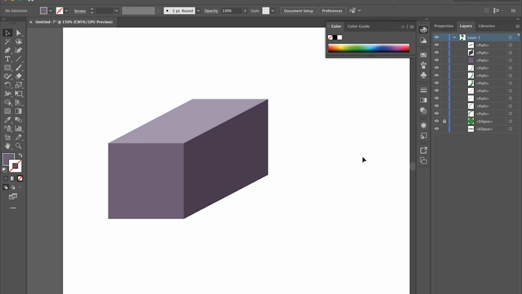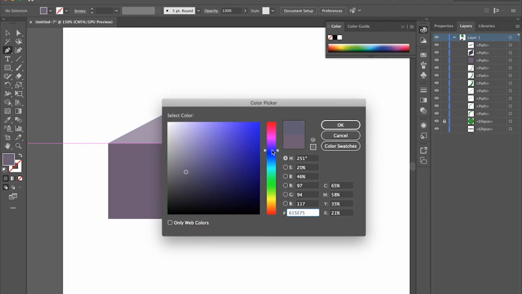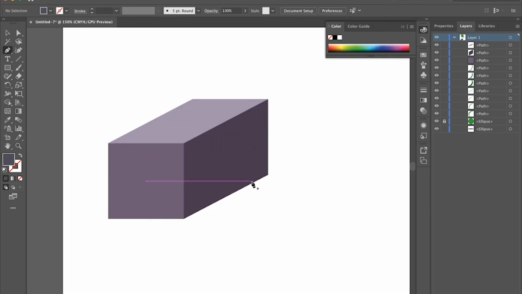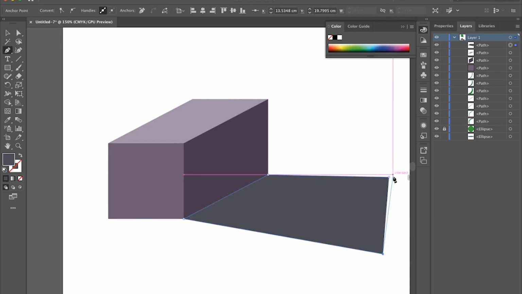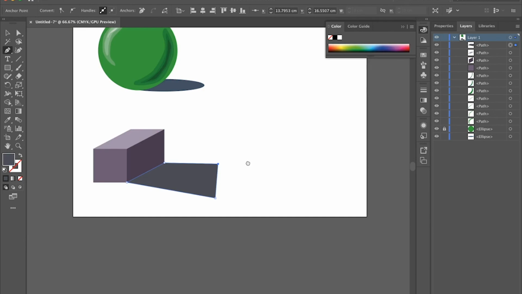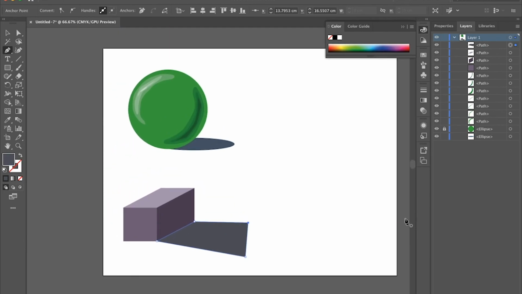And I need to finish off by adding a shadow. So I'm going to go to the pen tool, choose a different color, and I'm going to draw a shadow, probably in that way. So I've created now an illusion of a three-dimensional box.